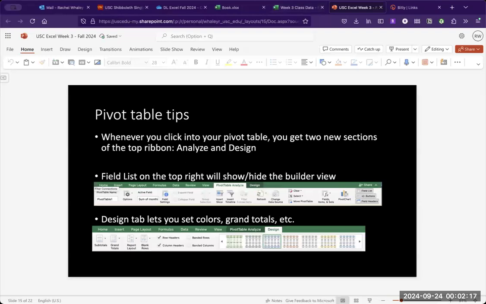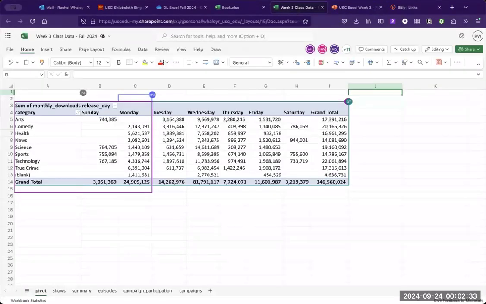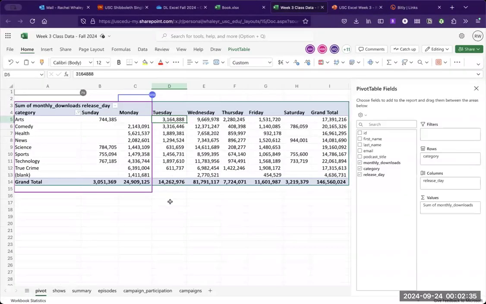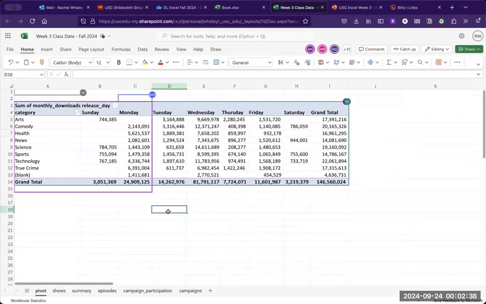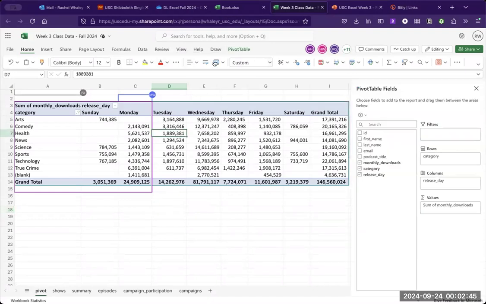Okay, so as I mentioned, once you're in your pivot table, you're going to get this extra section at the top of your ribbon, which is going to give you more options for your pivot table. And you're also going to get a little design tab. So you'll notice if I click into just a random cell, up in my ribbon I have view, help, draw, and then nothing else. If I click back into my pivot table, I have view, help, draw, pivot table, right? So it shows up only when I'm in my little table.